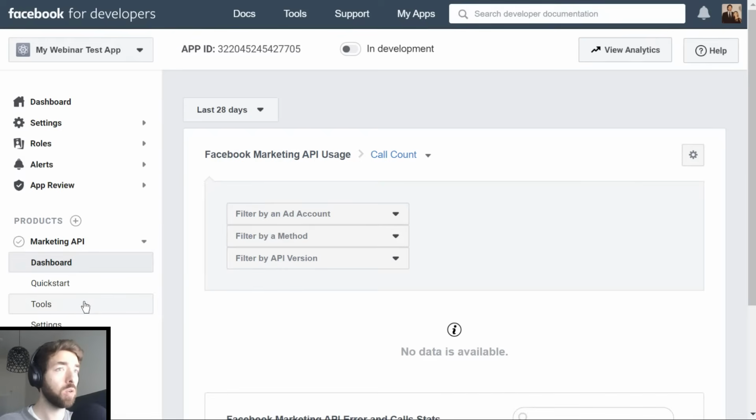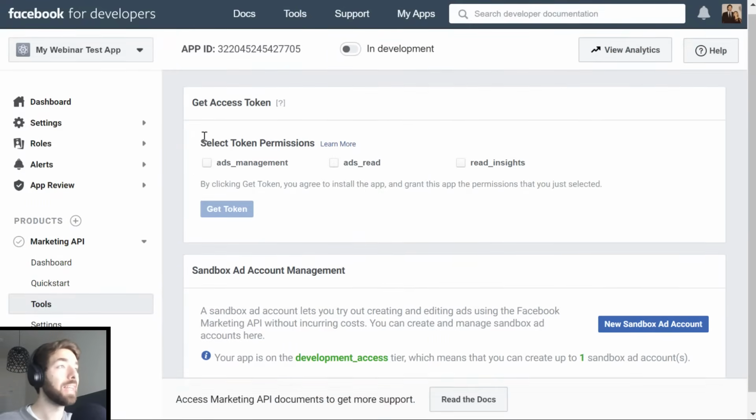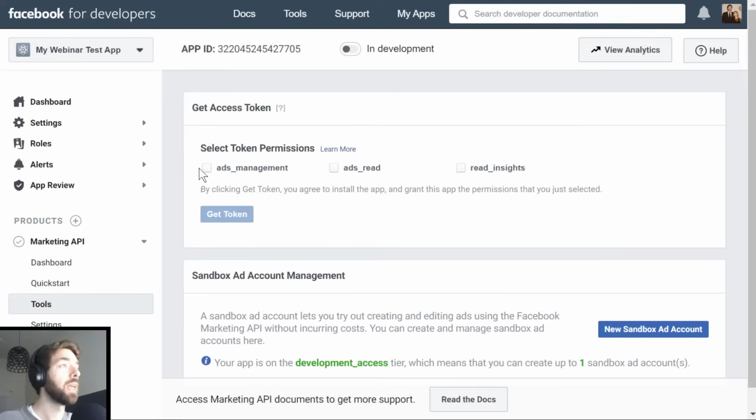So to get an access token, there are two ways, like I said before. One is going here to Tools, and you can choose to get an access token. You can choose to get different token permissions.